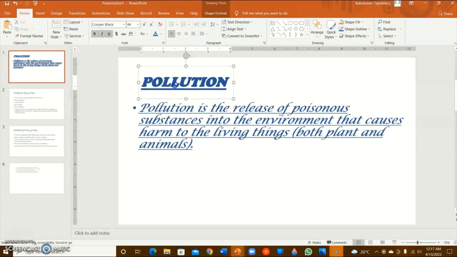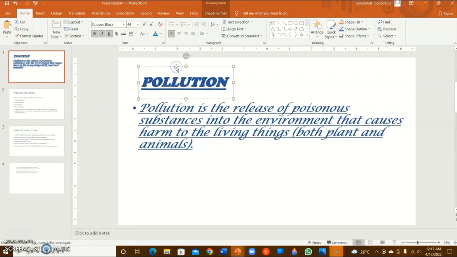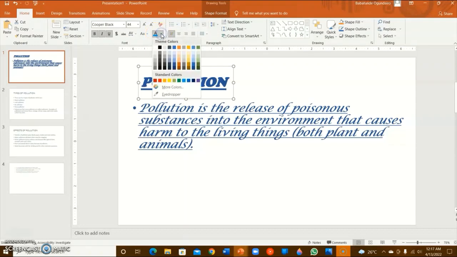Now, how do I add color? I want to add color to this text. First of all, you will select the text and then come to this here where we have capital letter A. You can see what is written there, font color. So you click by this side here and then pick the color you want.